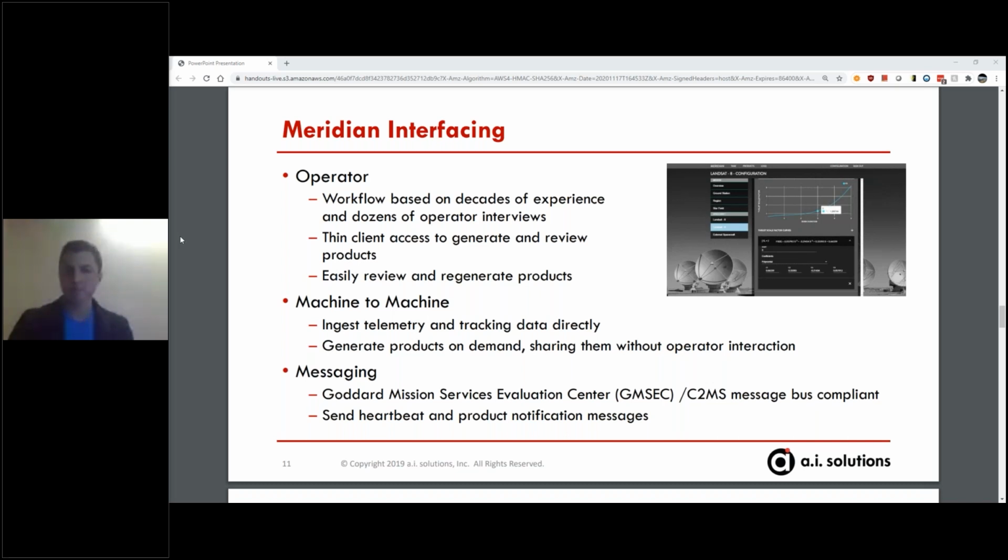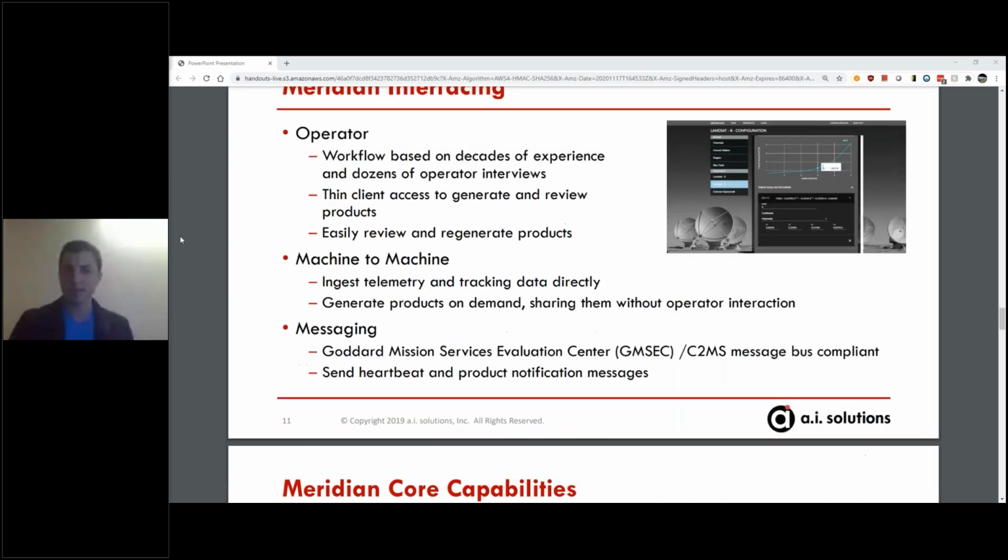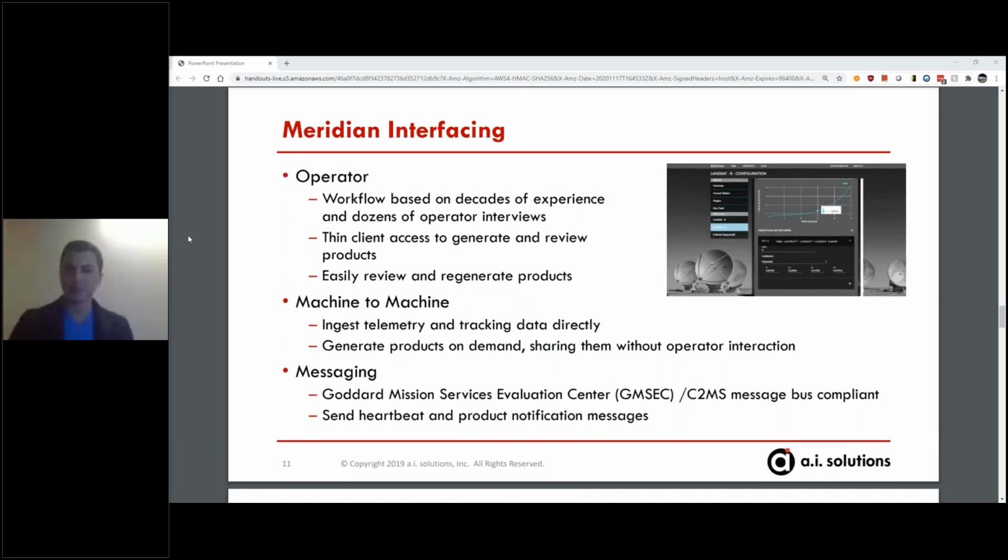When it comes to messaging, these are just the examples that we have, but there are more options available. It supports the Goddard Mission Services Evaluation Center, the GMSEC, which is now often referred to as C2MS message. And you can also send heartbeat and product notification messages. So as an operator, you can get an email with the notifications, and you can take whatever action is appropriate based on that.